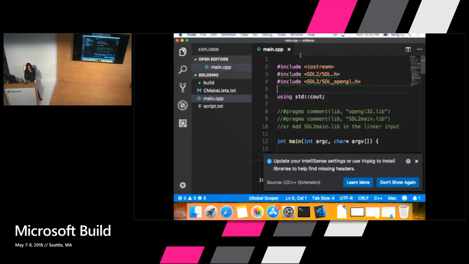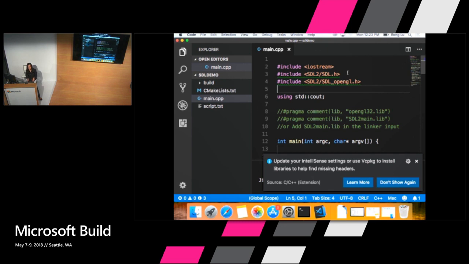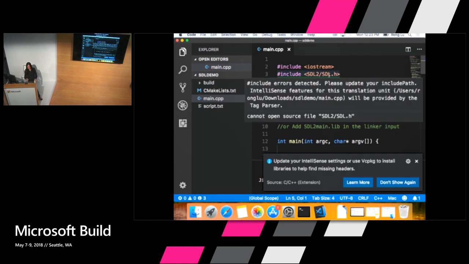And of course, right now I don't have that config. So that's why IntelliSense is showing me green squiggles. Everyone who has used this extension before is probably familiar with the green squiggles, right? We green squiggle the lines whenever we cannot locate your headers. This is to tell you, hey, we cannot find the SDL2 SDL.h file.